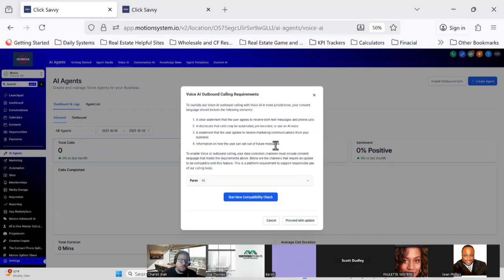All right. You can see we have a couple of requirements here. I'm going to spare you all of the details, but basically, you have to add a new terms and conditions to all of your forms. That's going to include saying that they might get a call from AI. No problem. What I'm going to do here is copy. Let me put this in here.